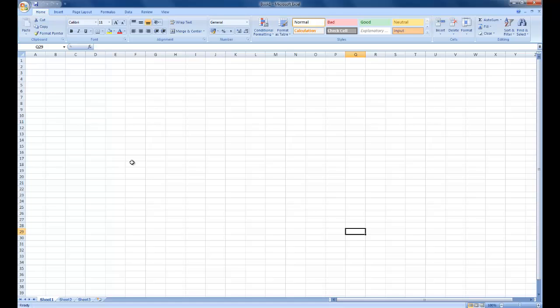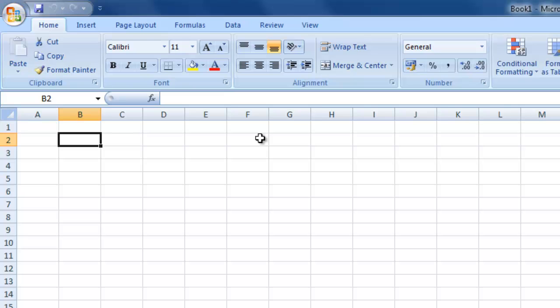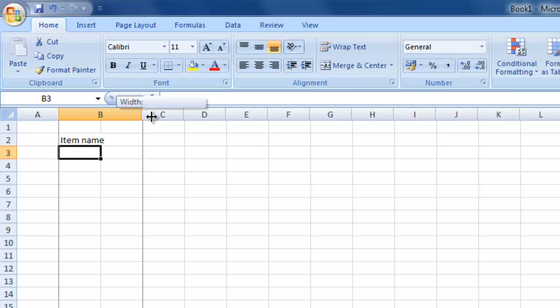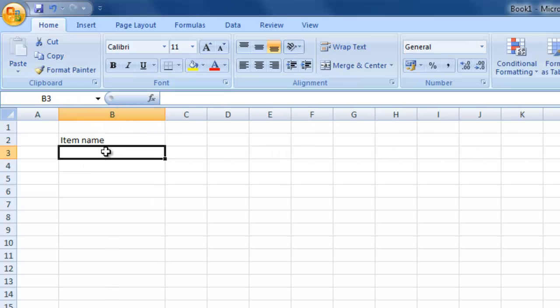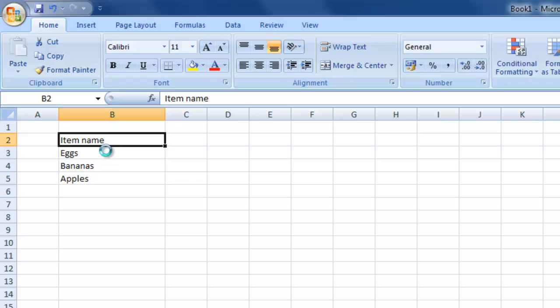So when we want to start using formulas to automatically calculate values in various cells, we need to know those cell references. So let's start with a simple example. We're going to have a column in here and we're going to call it item name. Now we're going to have a list of various things here, so let's assume that we have some kind of retail business. So in here we'll have eggs, in here we'll have bananas, and in the third row let's say we have apples. Just make that header bold there.